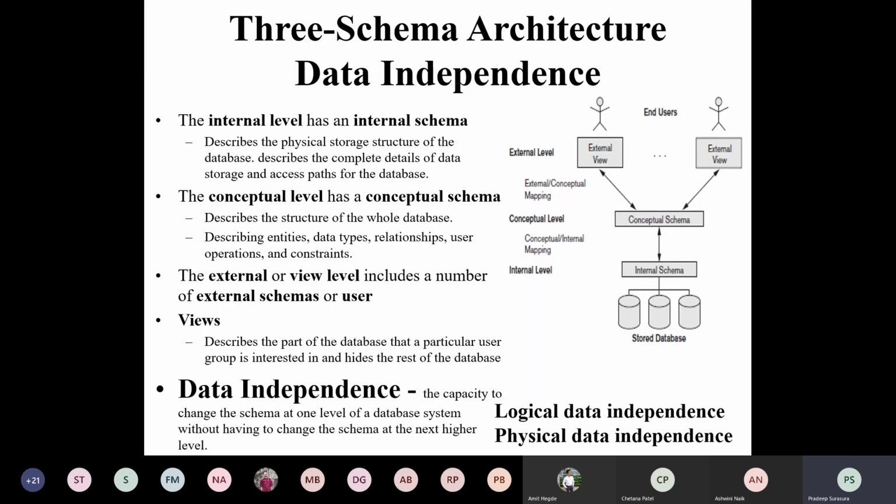So physical data independence is with respect to the storage. If you try to alter the storage level, the other two levels should be unaffected. In the midst of these layers, you have proper mappings: one mapping is between external and conceptual, the other mapping is between conceptual and internal.